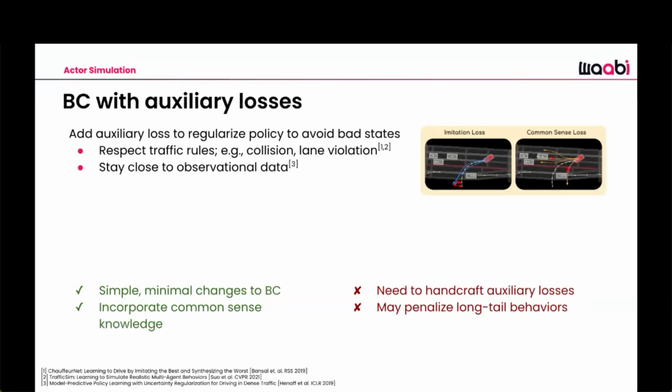One approach is to simply regularize the policy to avoid getting into these out-of-distribution states altogether. So for example, we can design losses that encourage the policy to respect traffic rules and avoid out-of-distribution states like collisions or off-road driving. We can also regularize the policy to stay close to observed states, for example, by learning a probabilistic forward model and then penalizing the policy for taking actions that lead it to states where the forward model was uncertain.